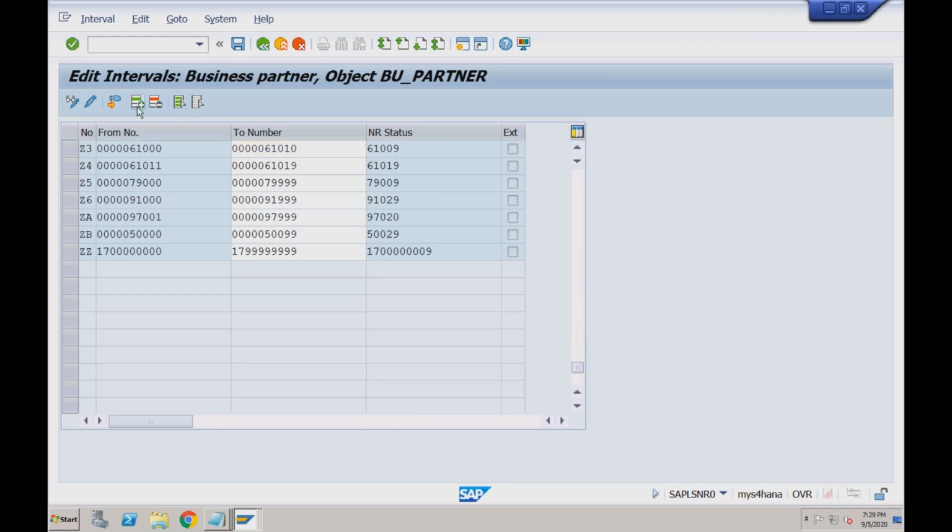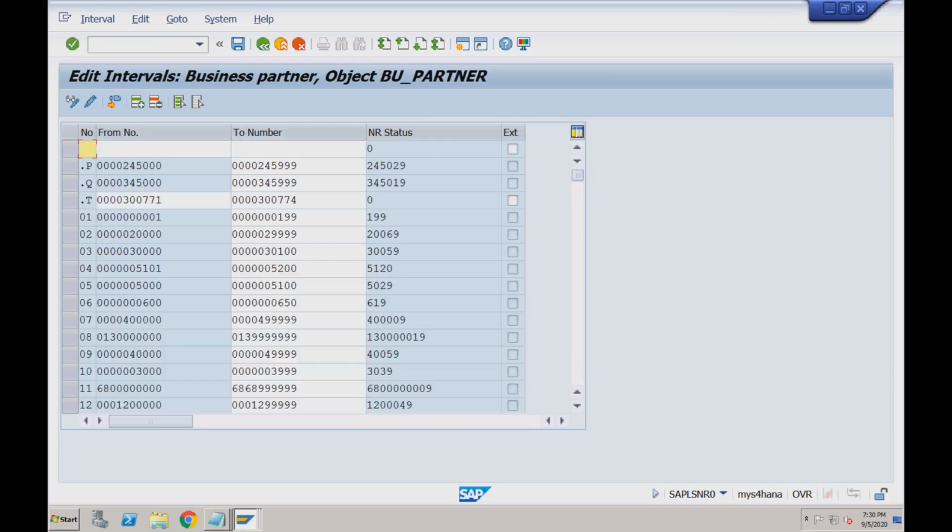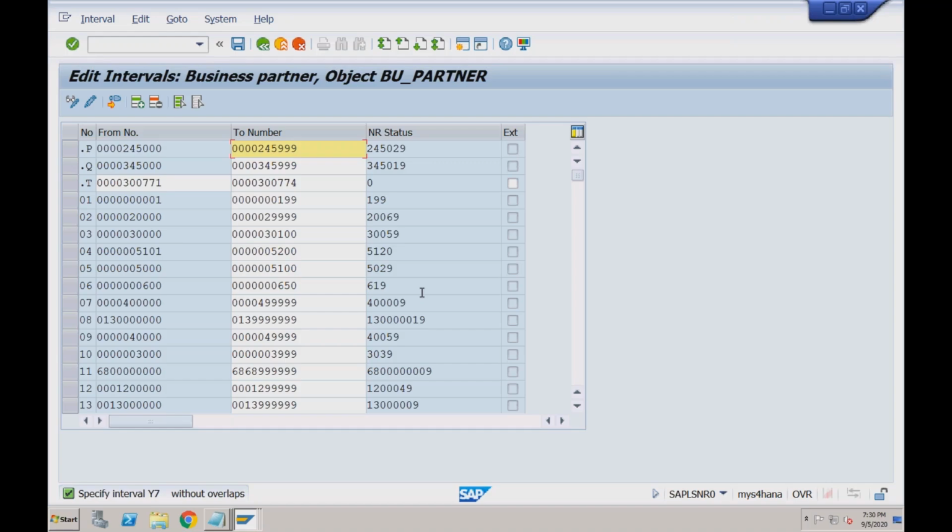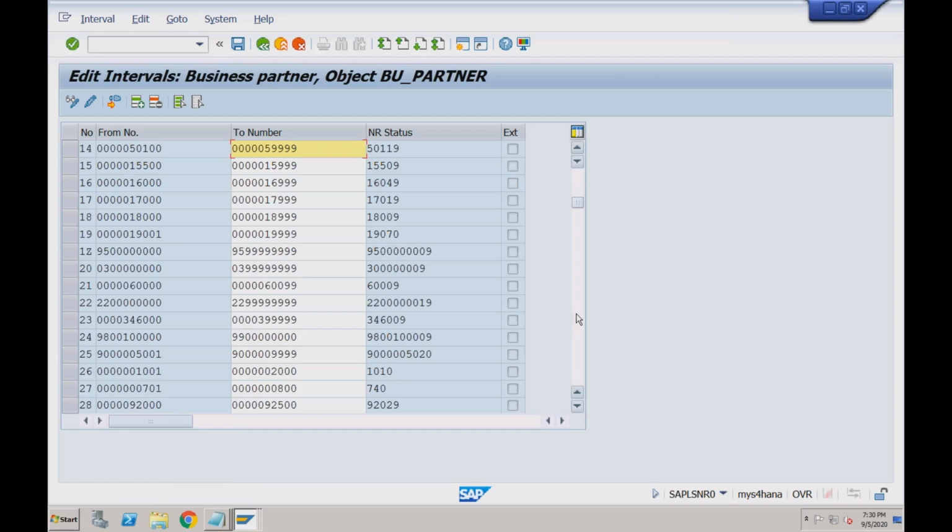I think it is not saved. So let me go to Y6 and maybe Y7 because Y6, I think, is already there in the background. So let me try some number here, 9001 to 9999. Enter. Overlap. The overlapping is a big problem here.